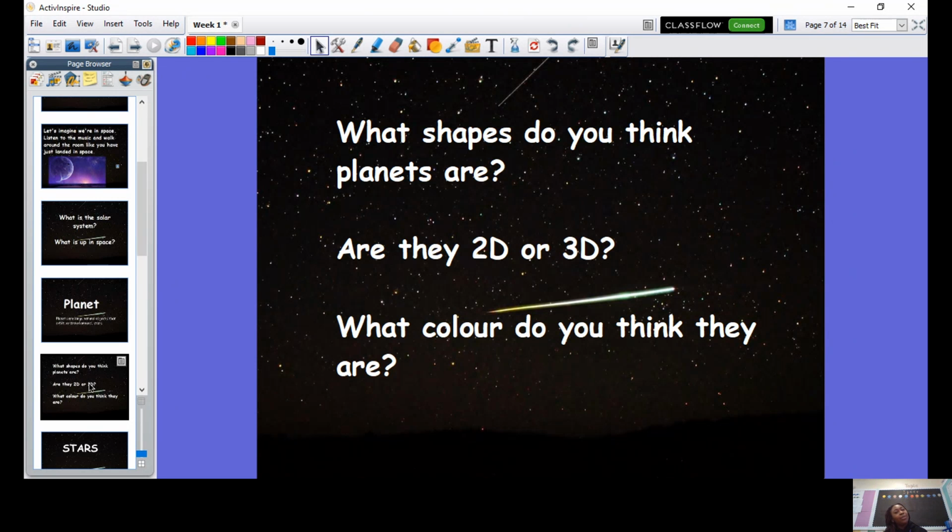What shapes do you think planets are? It's a good question. Do you think they're 2D or 3D? Now remember, 2D shapes are flat and 3D shapes are solid. So what shapes do you think planets are? And what colours do you think they are? Have a think about it.